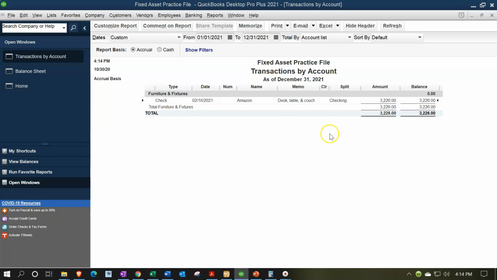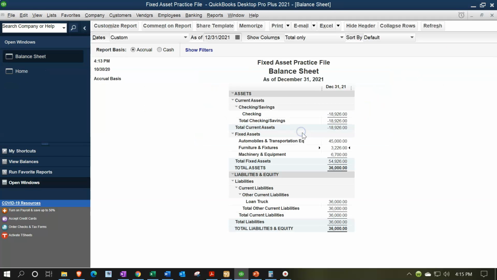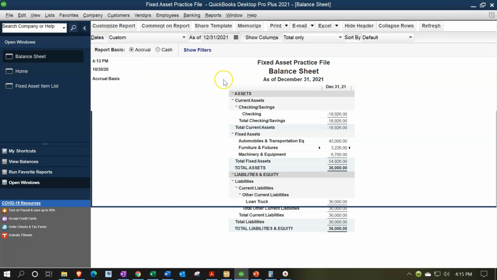So then, how do you break that out? Well, what you'd like to do is give them the list, which would give them this detail. So instead of just this little detail here, you want to give them some kind of list. So I'm going to close this. That's usually done with our lists drop down, and one way we can do it is with our fixed asset item list.